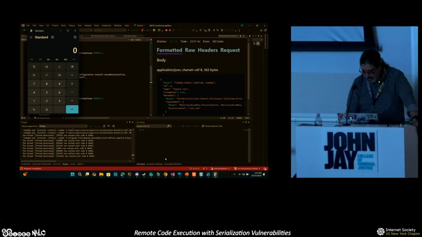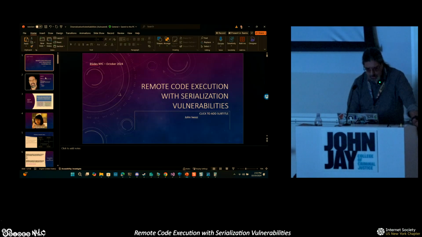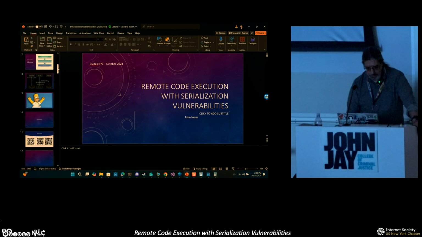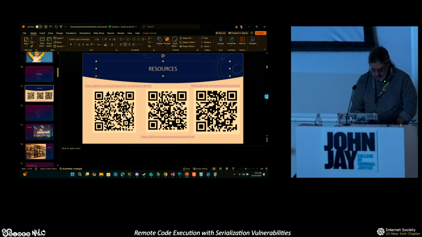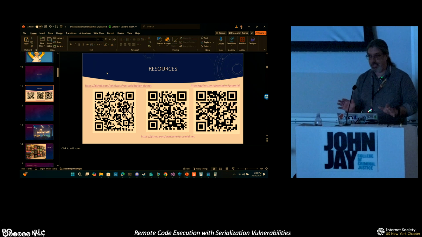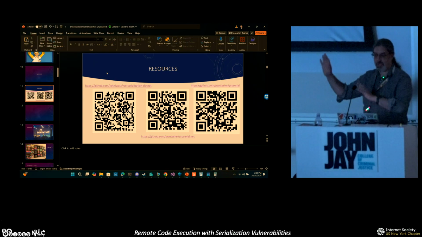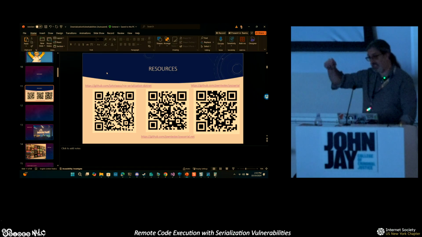Now, this is also available on my Git repo. So everything you've seen is documented. The code samples are available on this Git repo, and the process is documented as well. So you didn't have to take any notes. Any questions? Yes.